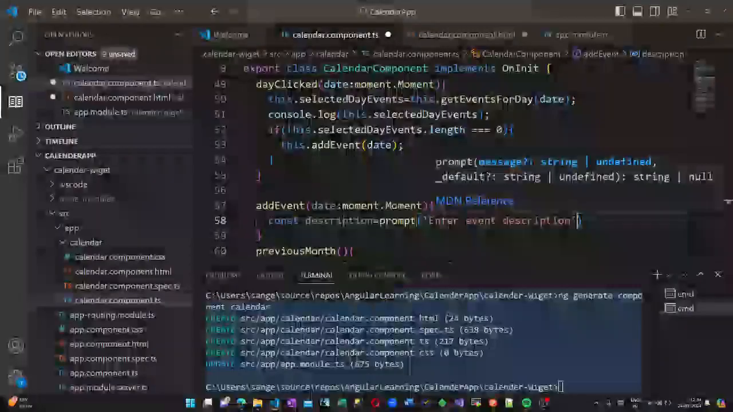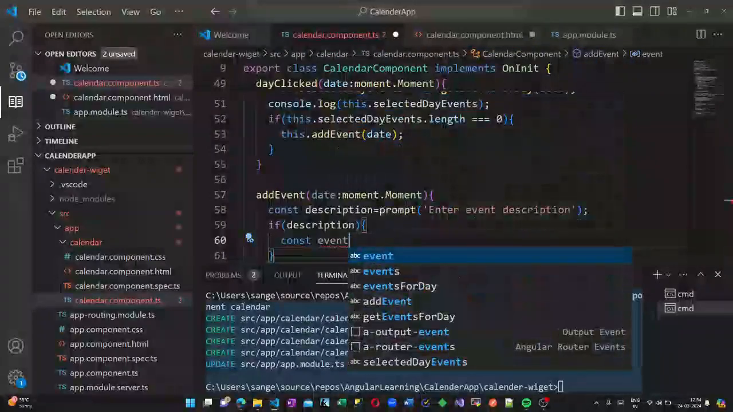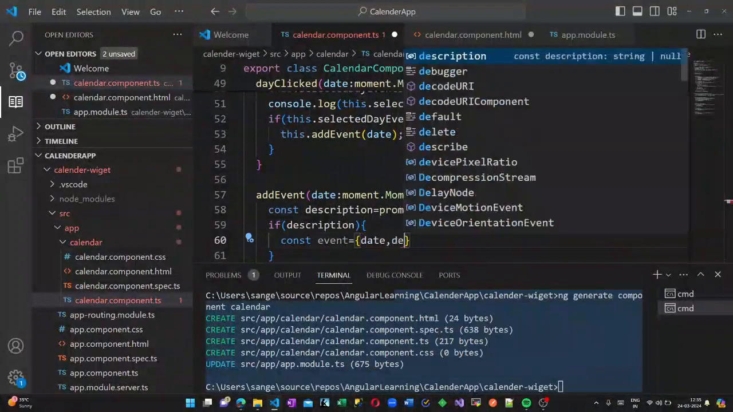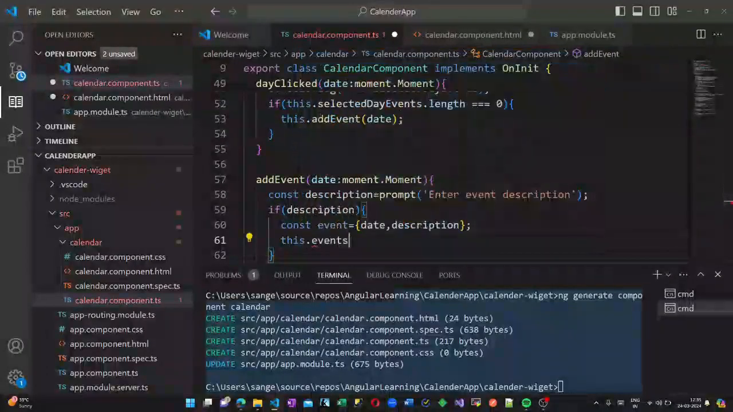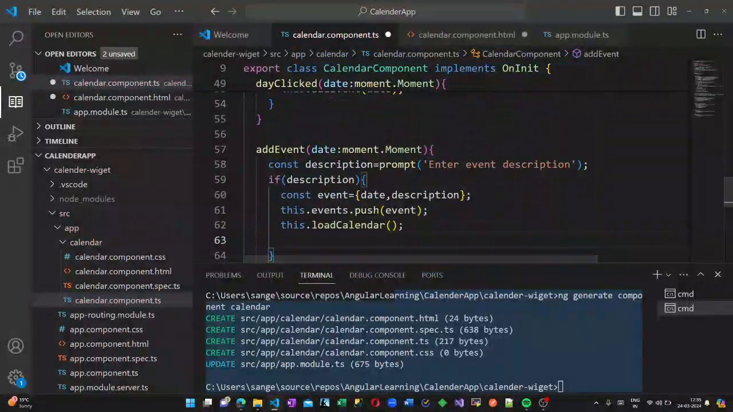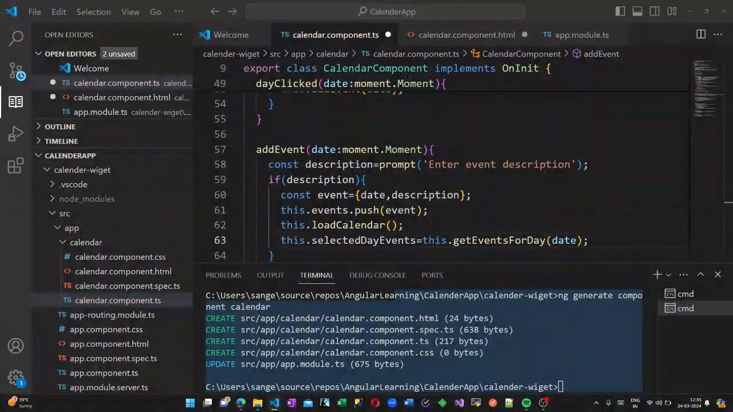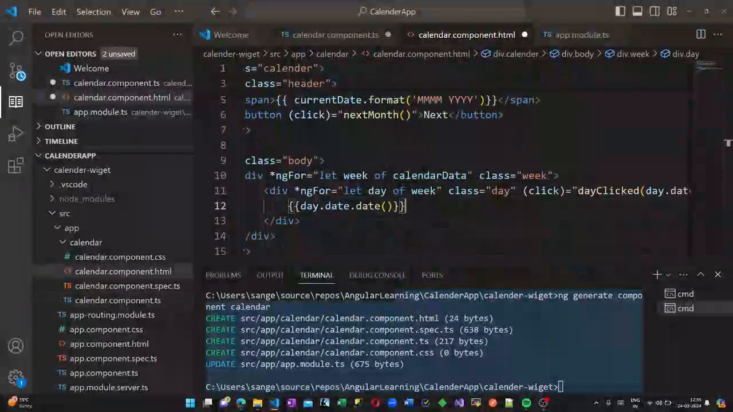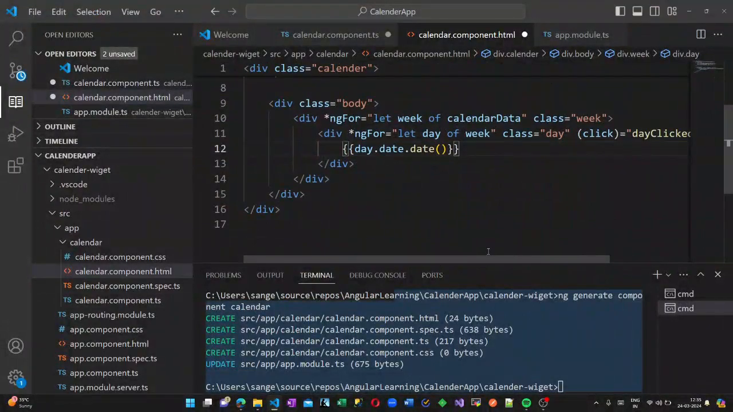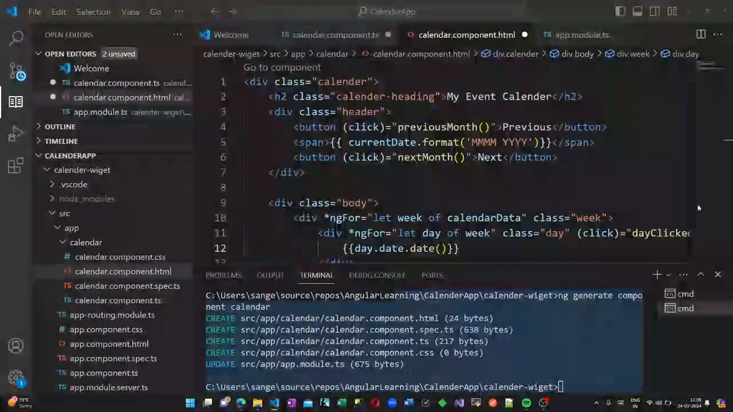Now I am going to create my addEvent method. There will be a prompt box displayed, and it shows something like "enter event description", and if there is a description, then the event is received and it is pushed to the events array. Then the calendar will be loaded. So this is how our application works. The majority of our HTML and TypeScript code is done.